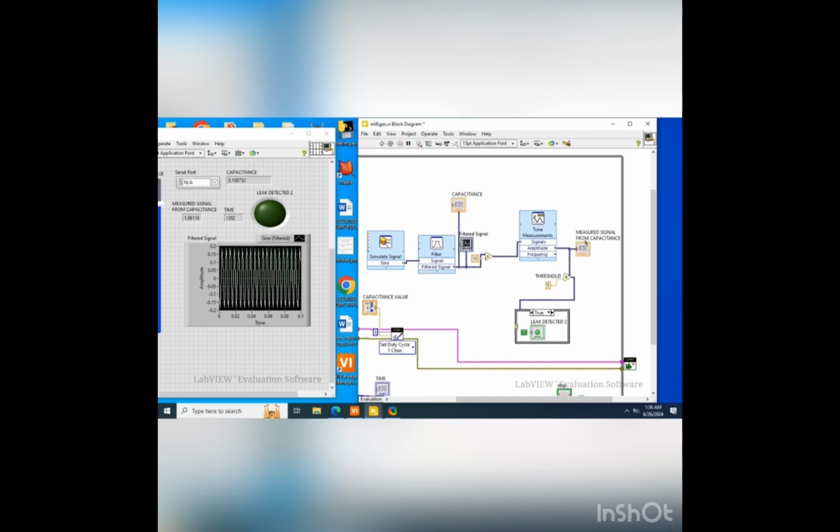All right, and then this one I set the threshold. If the capacitance value, the amplitude over here, is more than the threshold that we set, it will blink the LED. If the LED blinks, that means there is a leak in the pipe. Okay, so over here, let's try to run this one.